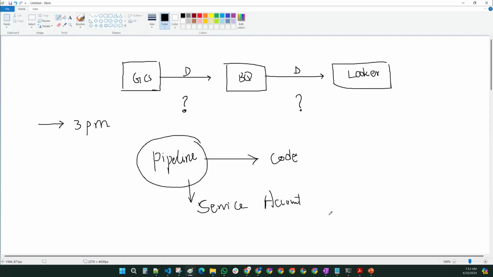So programmatically, the service account is going to interact with each and every service and provide the authentication, so that data will be moved from the GCS to the BigQuery, BigQuery to the Looker. A service account is an account similar to your user account. We can create any number of service accounts, unlike a user account, which is specific to that particular user.